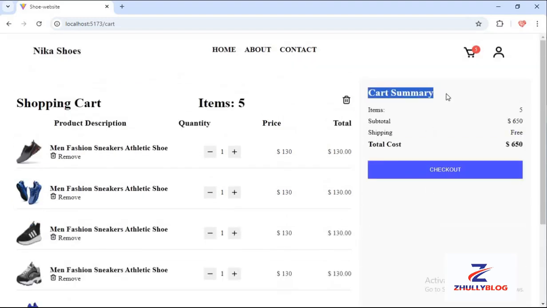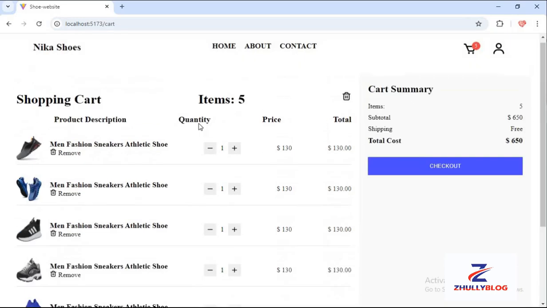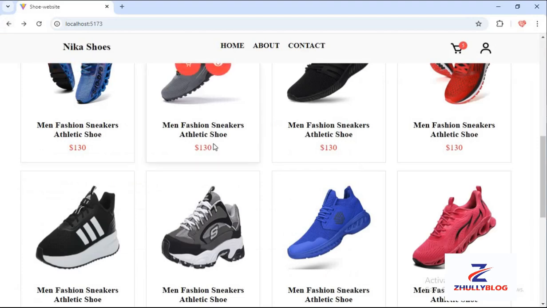Now for the right hand side, we have the cart summary, which is showing the number of items, the subtotal, and the shipping. For this project, shipping is free. So that is why we have shipping as free. And then our total cost is 650. So basically that is what we're going to learn to build.